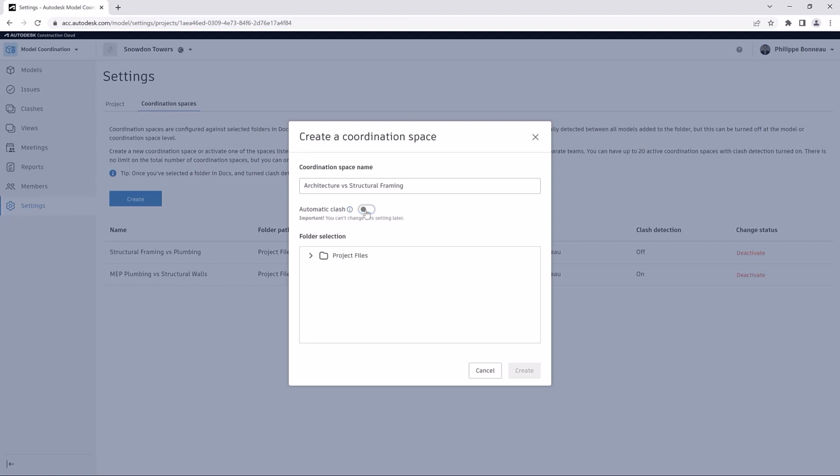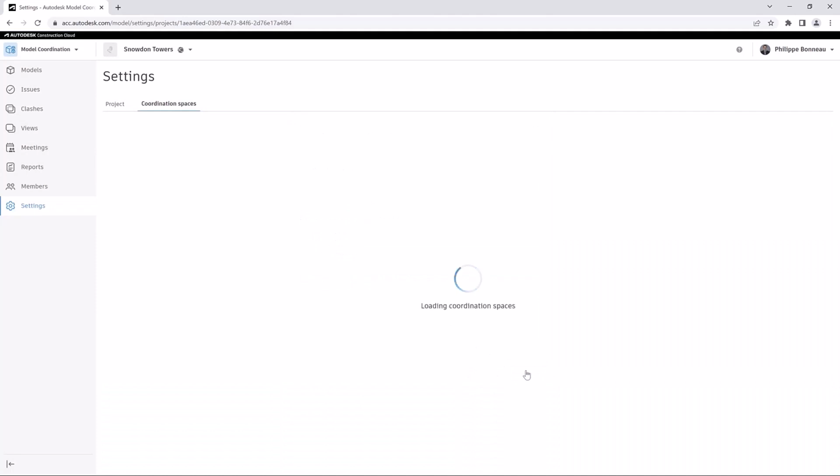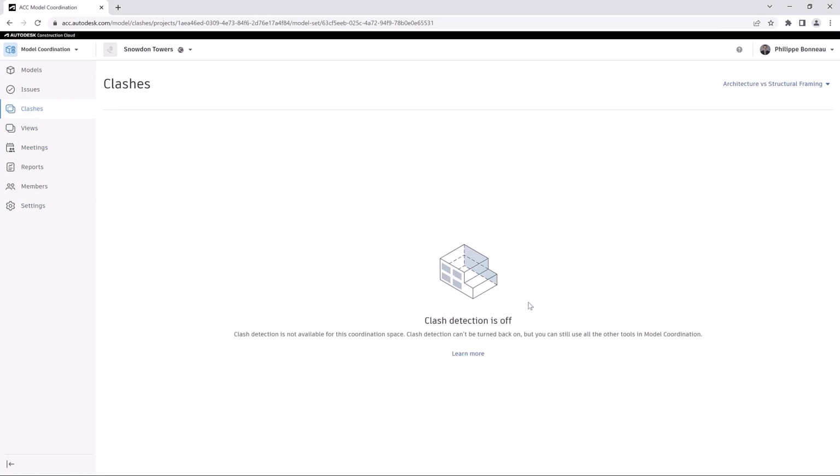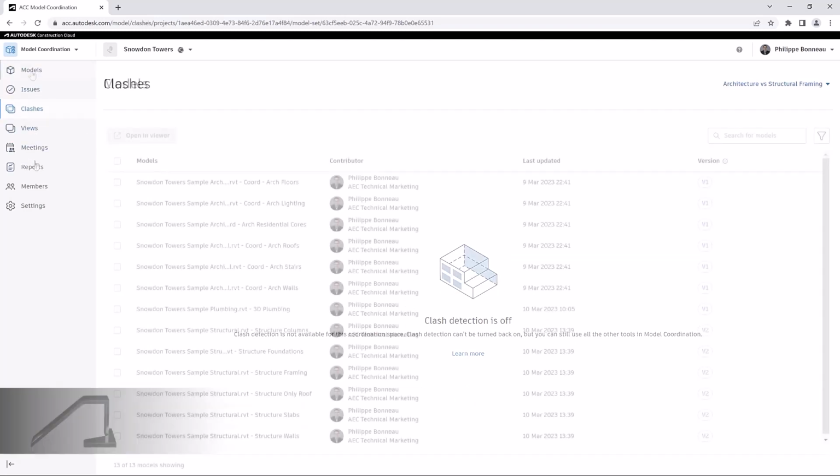For example, you may need to create a coordination space with automatic clash detection turned off to use Navisworks clash capabilities only. As a result, the Clashes tab displays a message informing that clash detection is unavailable for this coordination space, though the other tools remain available.